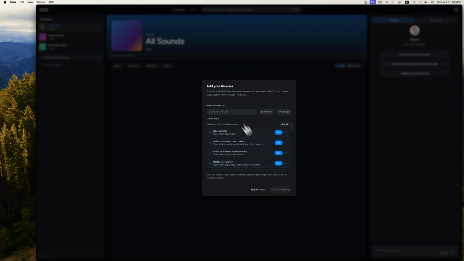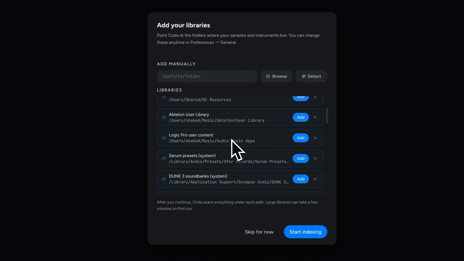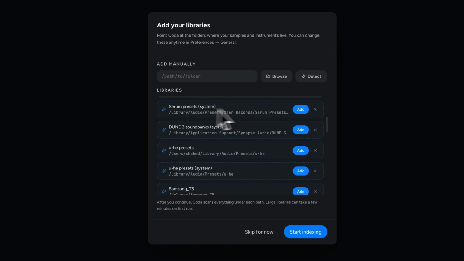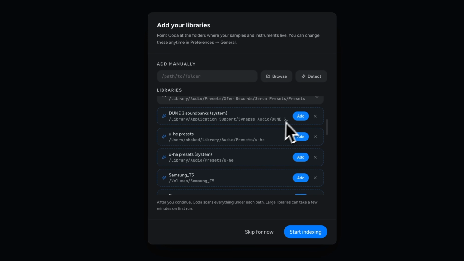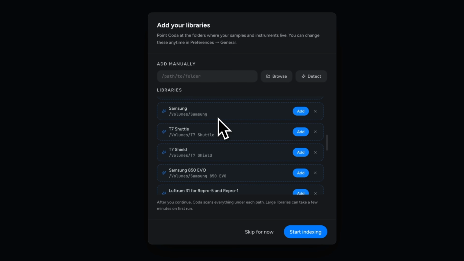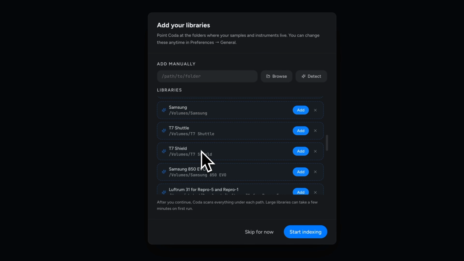Once we finish the tutorial, we have this window. It shows us where all our samples are located. So we can say, okay, let's add the spice samples that we have. There are some Logic samples we have here. We have Serum presets. You have another tune presets here, and we'll add both. And these are drives that have files and samples.